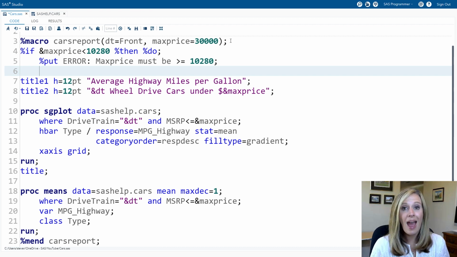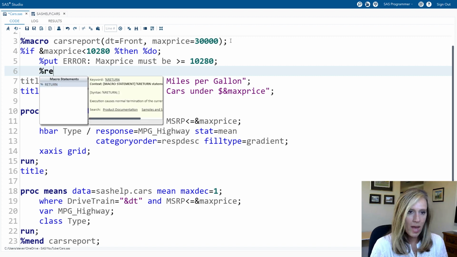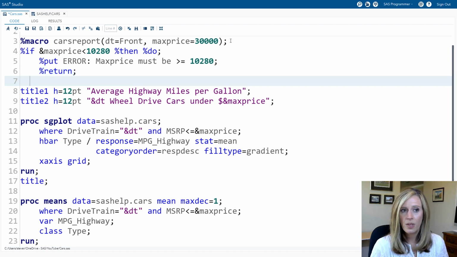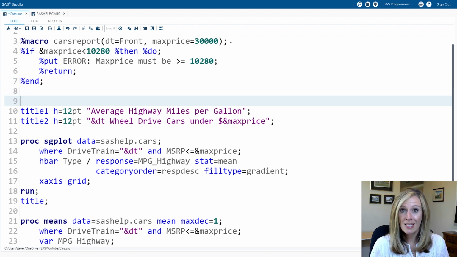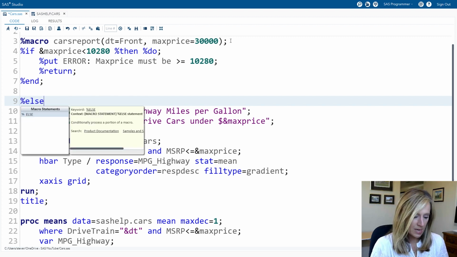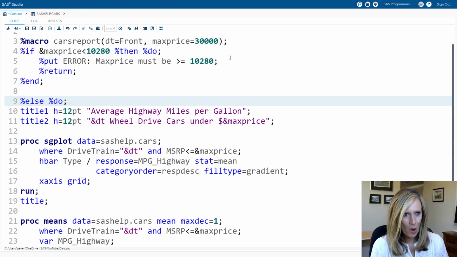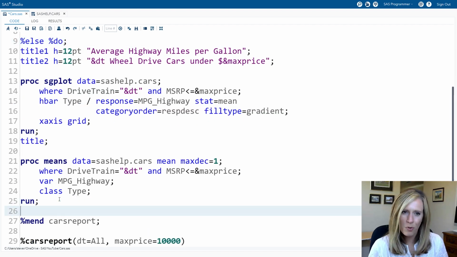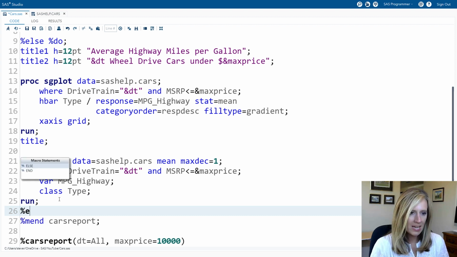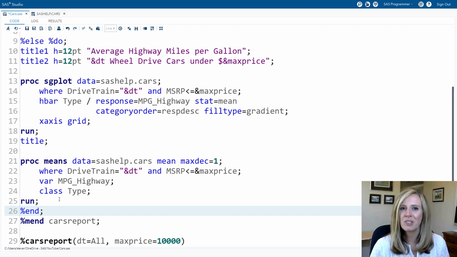The next thing that I want to happen after that custom error message is I want macro execution to halt, to just stop right here. And I can do that with %return. So I want those two macro statements to execute if I provide an invalid value for max price. I'll close that block with %end. Now, if max price is a valid value, in other words, if it's greater than or equal to 10,280, then I want the rest of my program to run. So I can do that with %else, %do, include all of the rest of the program, and just before my %mend statement, I'll close that %else %do block with %end.